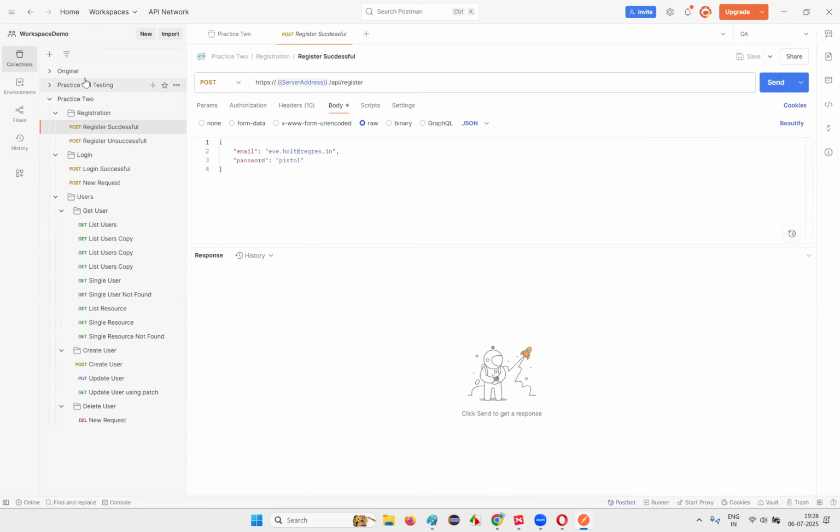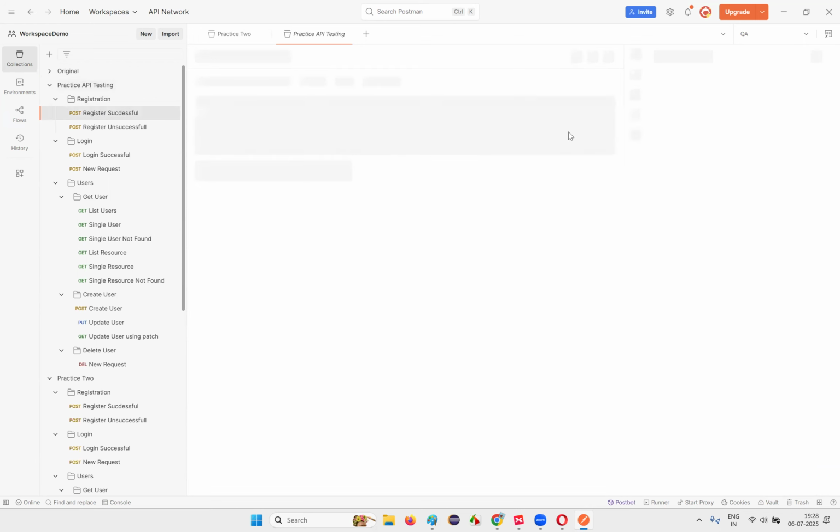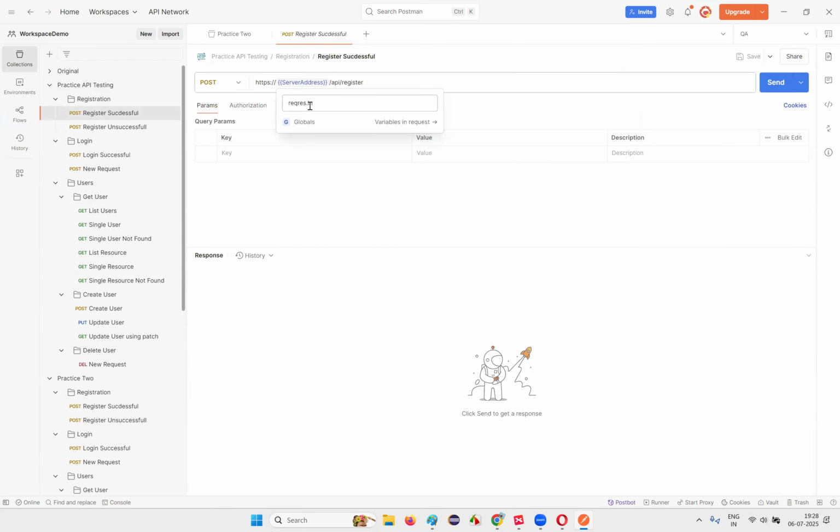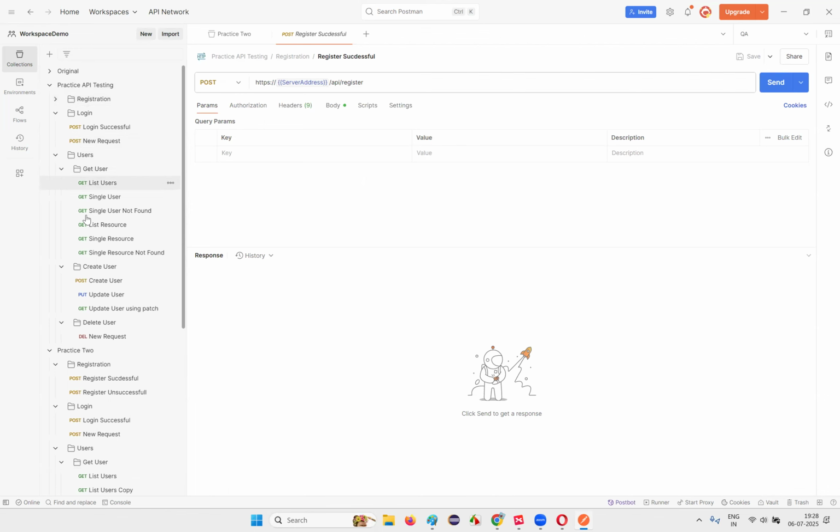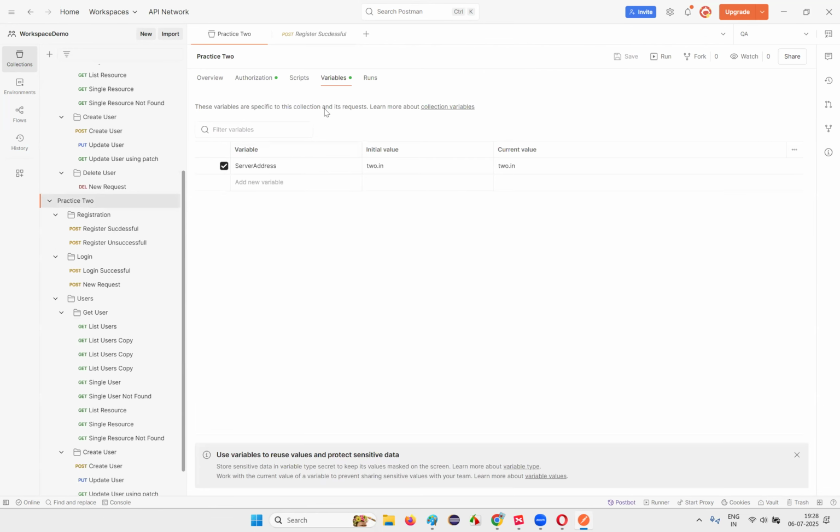Now, if I click on this register successful request, where the server address is there, what is coming is the collection value. If I go to another collection, what is coming? The global value is coming. Only for this collection, that is coming. You can also change it for a collection. If the collection related variable is not there, it will take from the global. Got it? Clear, everyone? You can have specific variables for collections also. Okay, so I'll go here and delete this collection related variable.